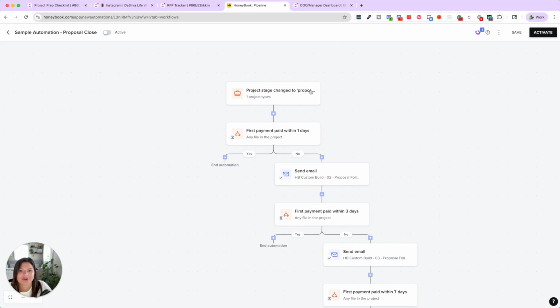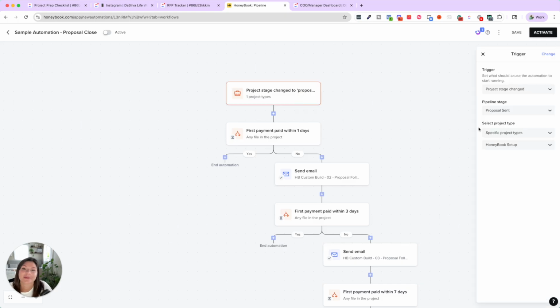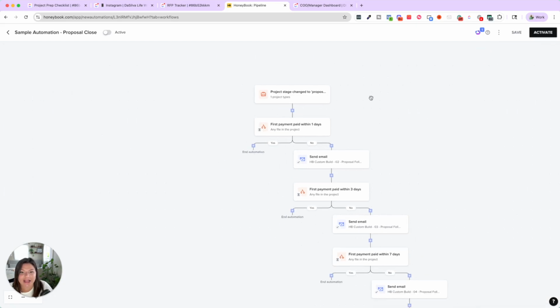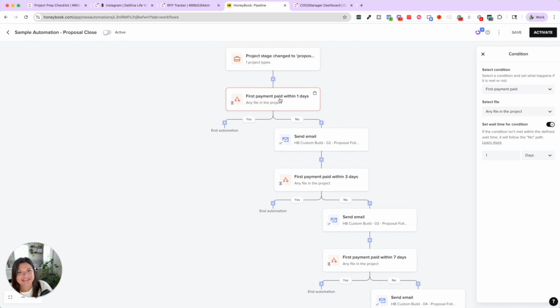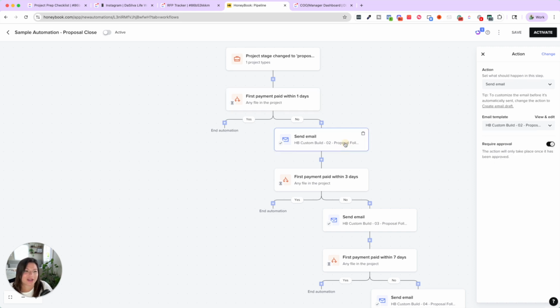So, for example, you send a proposal. It automatically is going to move the pipeline stage to proposal sent. After that, we're going to check, has this client paid their payment? One day later, if they didn't sign right away, then we want to go ahead and send them a proposal follow-up email. This can, of course, be approved before sending, so you can edit and customize it, or it can be standard. Whatever fits your workflow best.